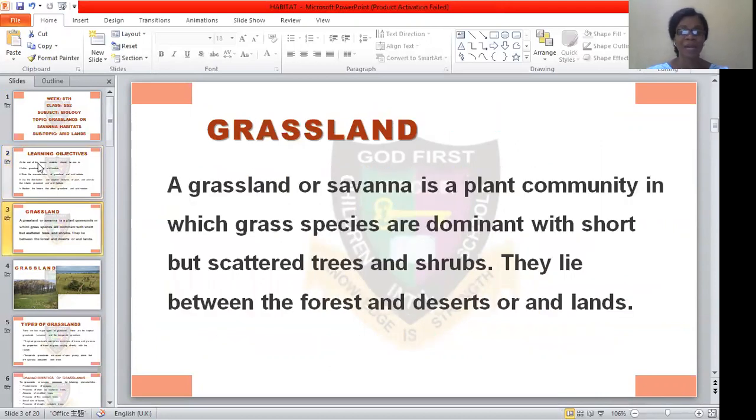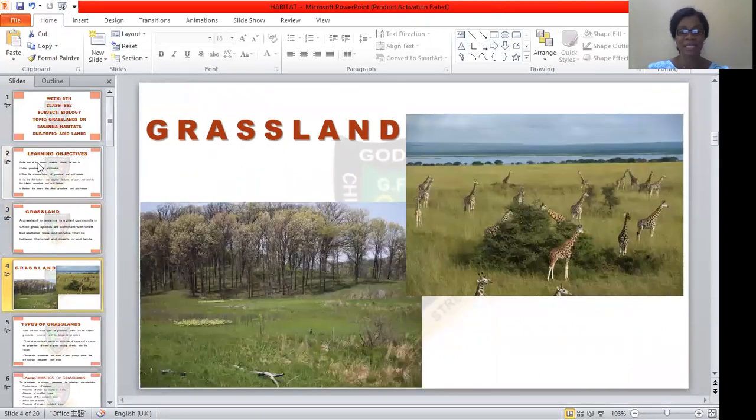What is a grassland habitat? A grassland or savanna habitat is a plant community in which grass species are dominant with short but scattered trees and shrubs. That is, in grassland habitat, we have different plant communities, but the ones that are very dominant are the grass species, which are very short. Although there are trees, these trees are always scattered. Grassland habitat lies between the forest and desert or arid land habitat. That is what a grassland habitat is.